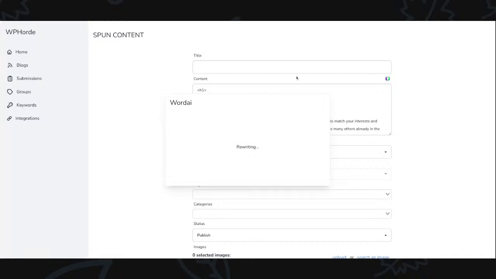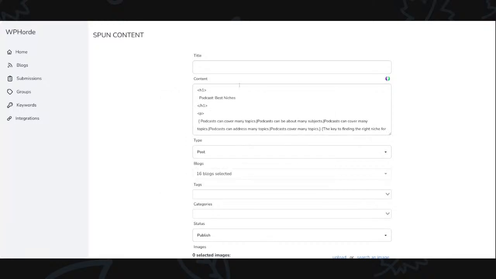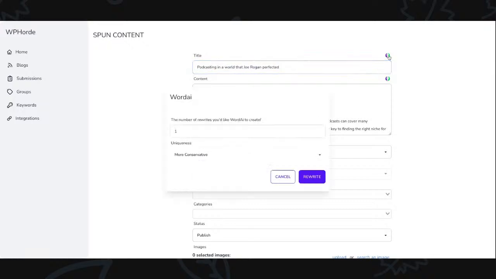So as soon as it's finished, which it just finished, I'm just going to come up here and type the title: Podcasting in a world that Joe Rogan perfected. Perfect. So now I'm going to spin rewrite that.